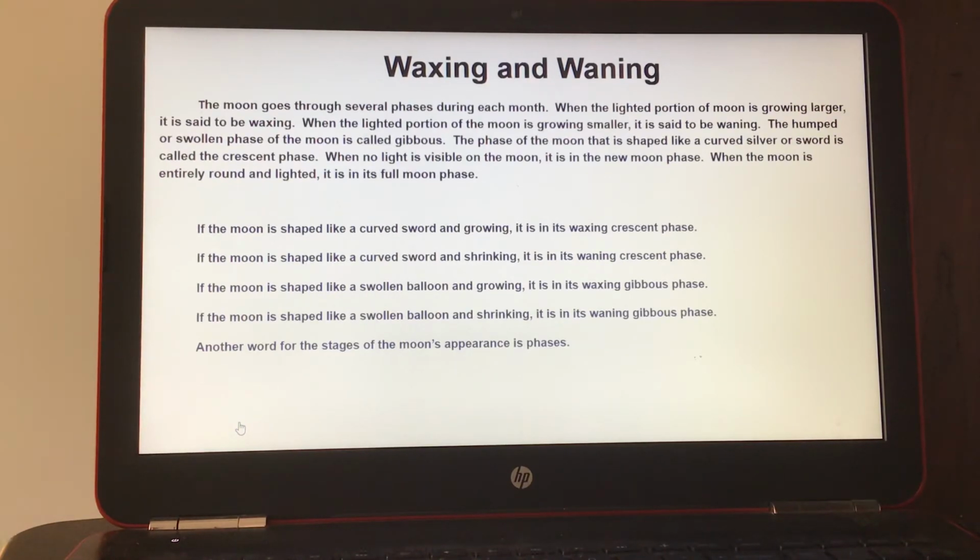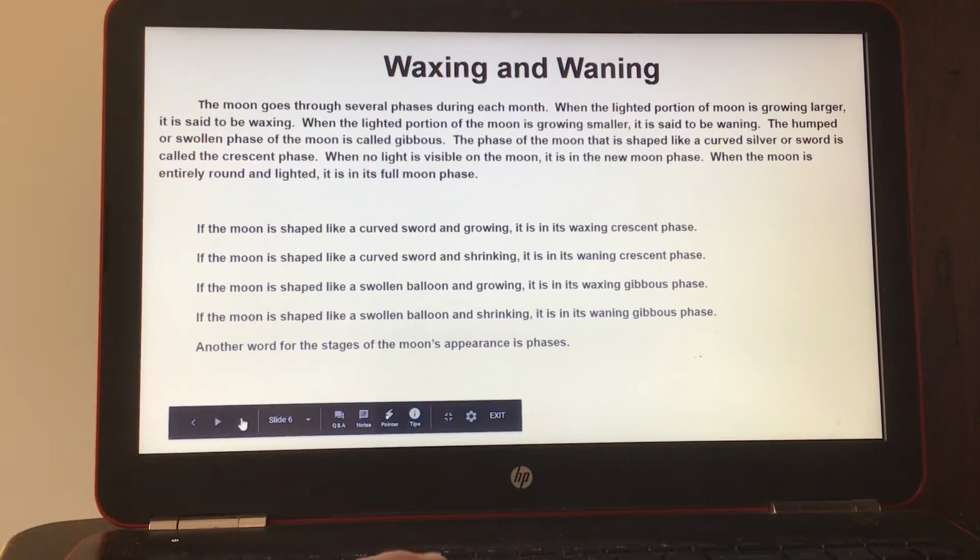When no light is visible on the moon, it is in the new moon phase. When the moon is entirely round and lighted, it is in its full moon phase. If the moon is shaped like a curved sword and growing, it is in its waxing crescent phase. If the moon is shaped like a curved sword and shrinking, it is in its waning crescent phase. If the moon is shaped like a swollen balloon and growing, it is in its waxing gibbous phase. If the moon is shaped like a swollen balloon and shrinking, it is in its waning gibbous phase. Another word for the stages of the moon's appearance is phases.